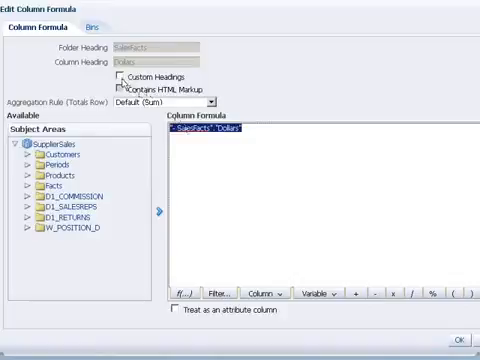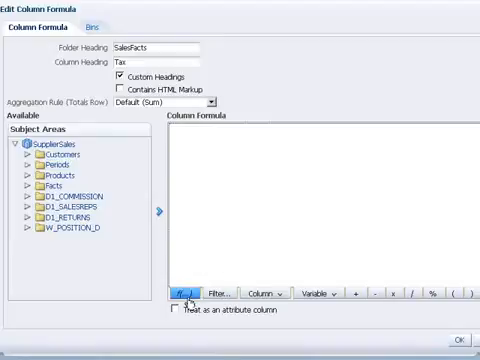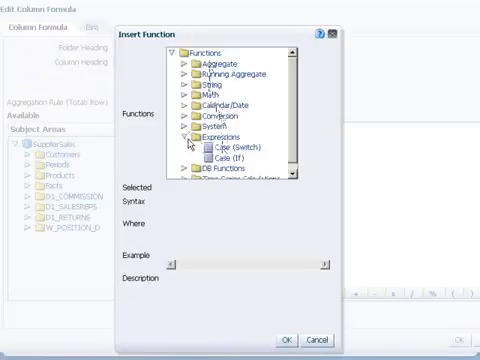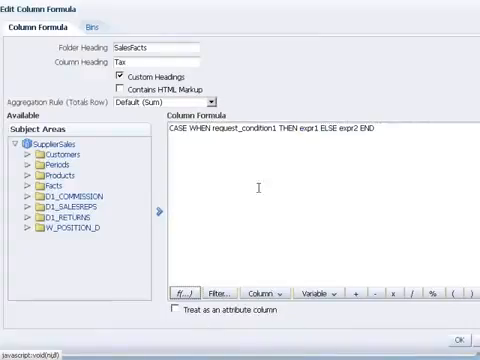Then I have custom headings here. This one I am changing to tax. Now write the formula. If you don't know the syntax of the case when statement, you need not worry about that one. We have fx in the bottom. Click on this fx. It is giving all the functions. Your function might be Expression, that is the case when statement. So select this CASE IF, click on OK.